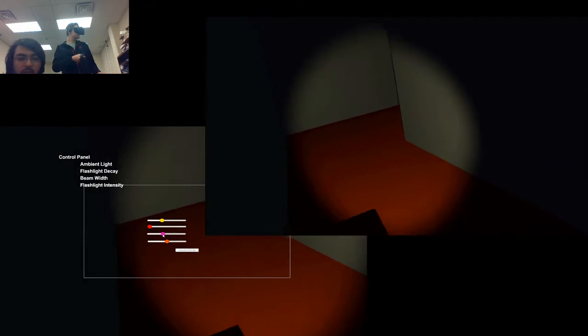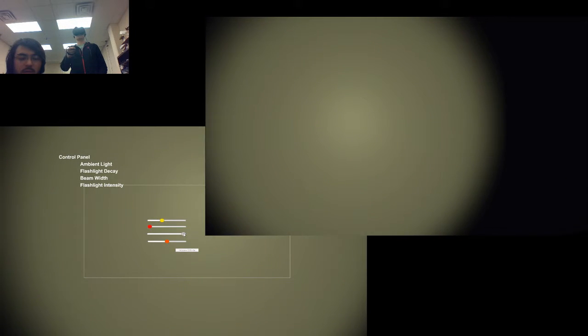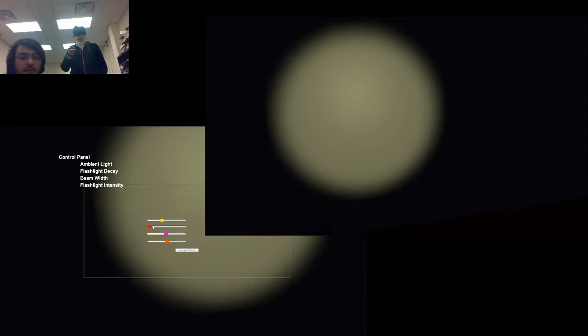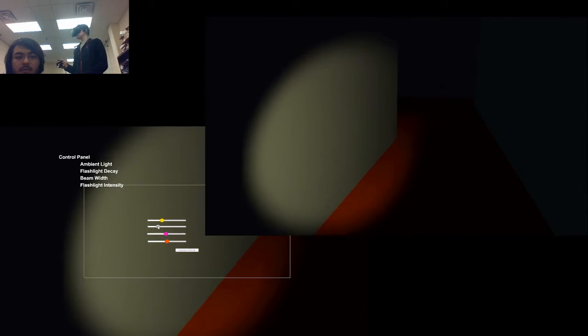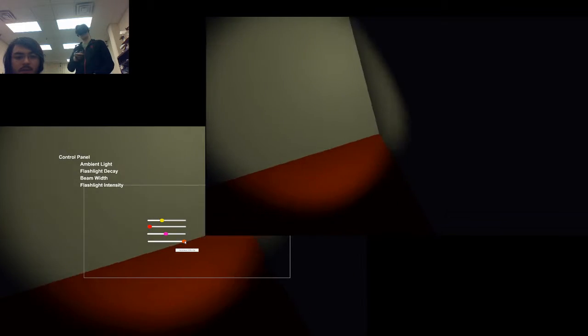I also have beam width control, so I can make his flashlight incredibly wide or really narrow. And I can also cause the intensity of the light to decay over time with this slider. Setting it to 0 will cause no decay.